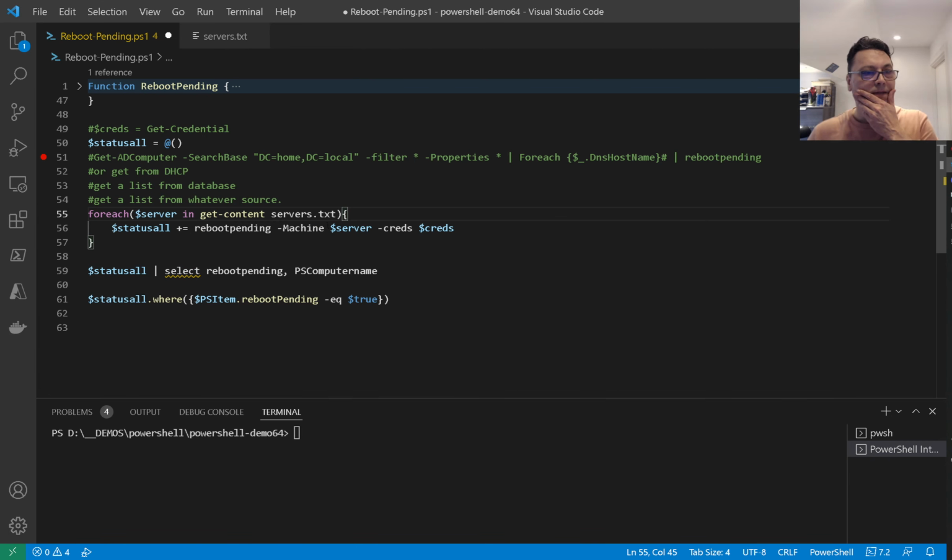Yeah, something like this. So what we do here, we loop through this text file, right? We get line by line, and then we iterate through that. And then the StatusAll, I explained to you, this is where we store information. And this means that we append. So if there's already something in it, we append to it. And then basically we call a function here.